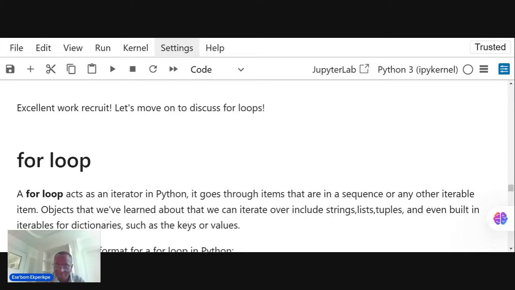Some data types, yes, I will. I'll do that. That will be the last item on this thing.